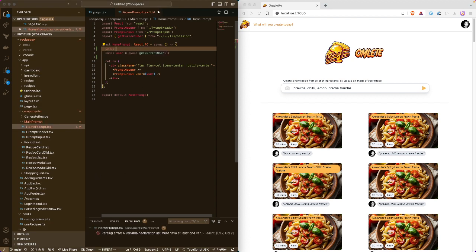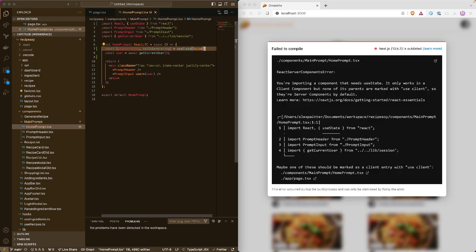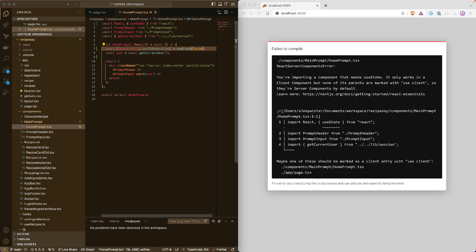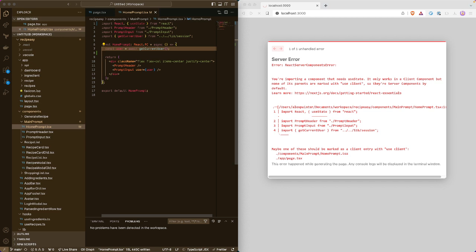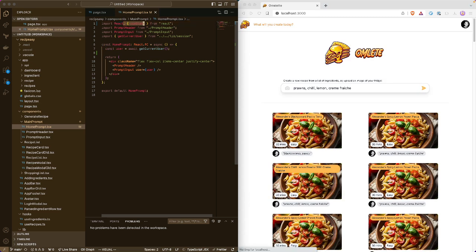So let's create some states. Is generating, set is generating. Use state, please. And we're going to go false. Oh wait, no, this is not. This is a server component. Balls. It's a server component. How could I be so stupid?